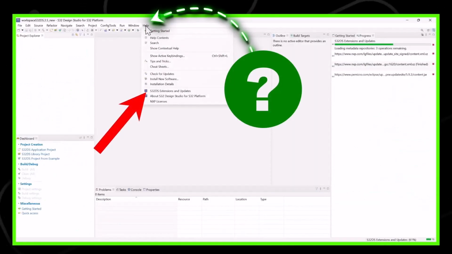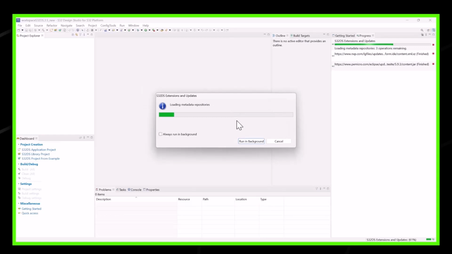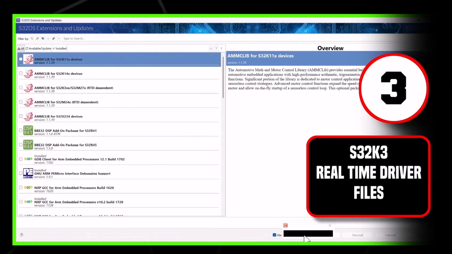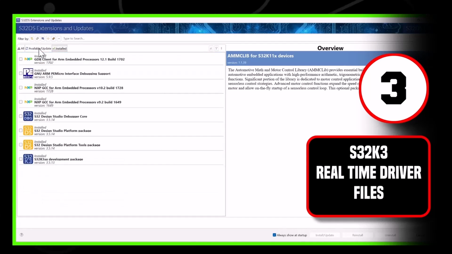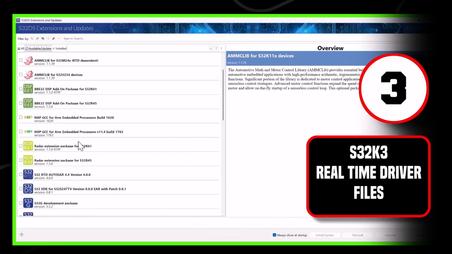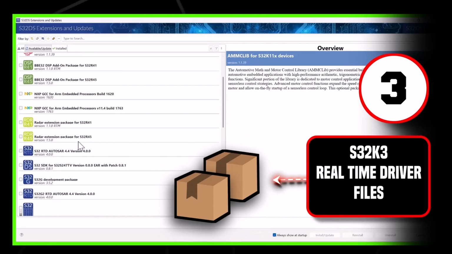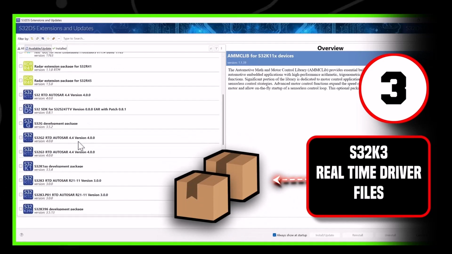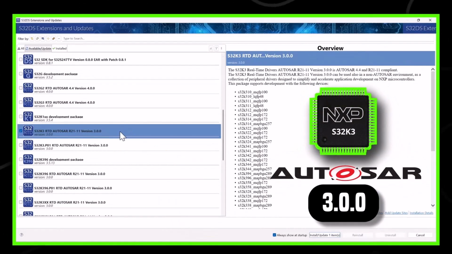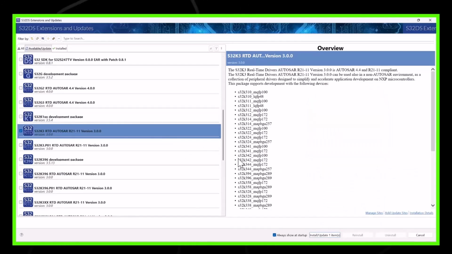Then again go to Help, Design Studio Extensions and Updates, and this is now the third package you are going to install: the S32K3 RTD real-time driver files that we'll be using for the peripherals of the microcontroller. In that, we have to install two packages, and we have to install all the packages one by one. So the first one is this S32K3 AutoSAR 3.0.0; 3.0.0 is the version number of the RTD that we are installing right now.